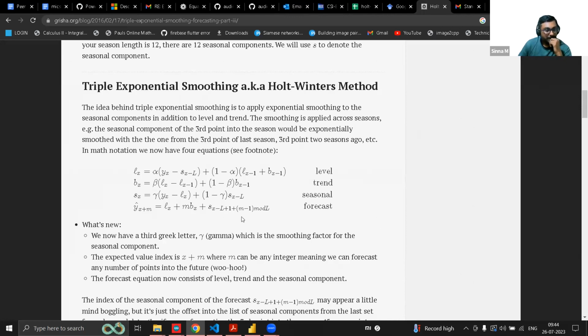Cool. Thanks. And in the actual final forecast, all they do is take the level that they obtained from the exponential smoothing, add the trend to it, and also add the seasonality to it. That's it. They just simply add all the three components. Got it.